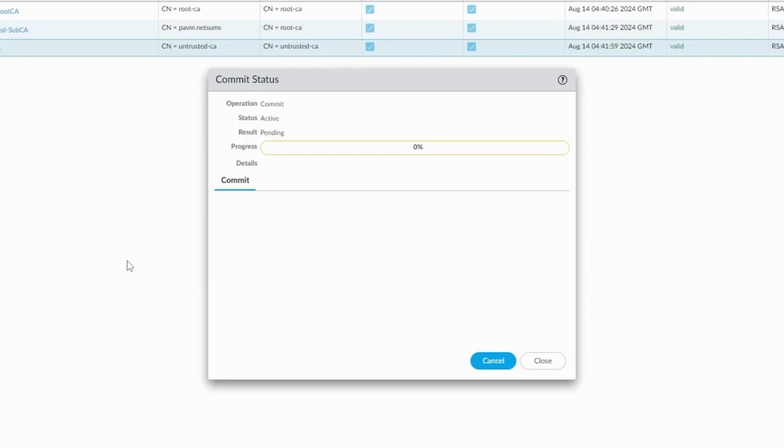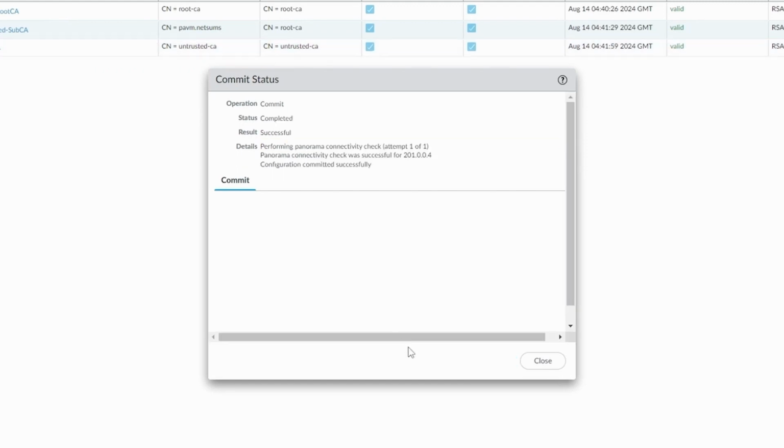I've had some problems before that if I do everything with the SSL decryption, the file was not finding the certificates. So my recommendation is now, after you configure the certificates, that you commit once, and then we can keep going. So the commit is through.